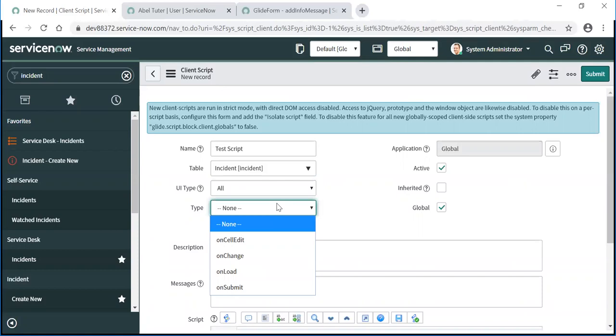So on cell edit is basically the only type of client script which runs on the list view of a particular record. So you understand list and form, right? Form is when you open a particular record, list is a collection of multiple records. So this type of script only runs when you are on the list view. Apart from that, all three run on form.